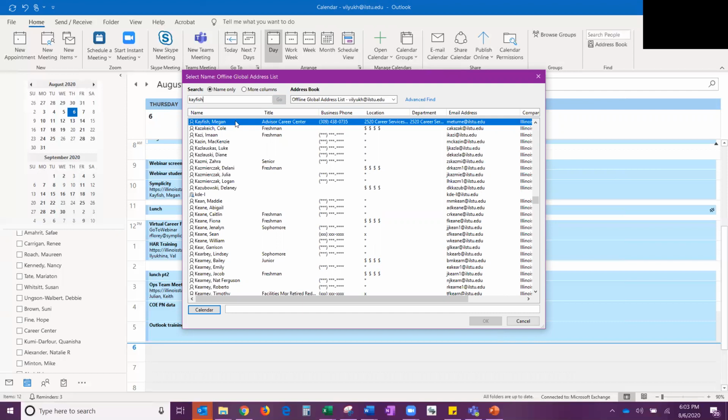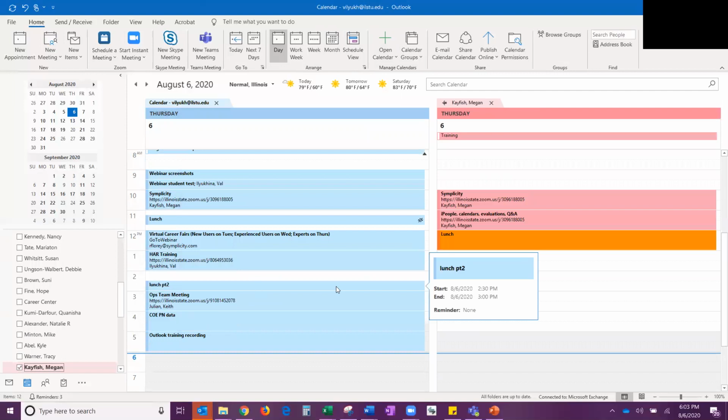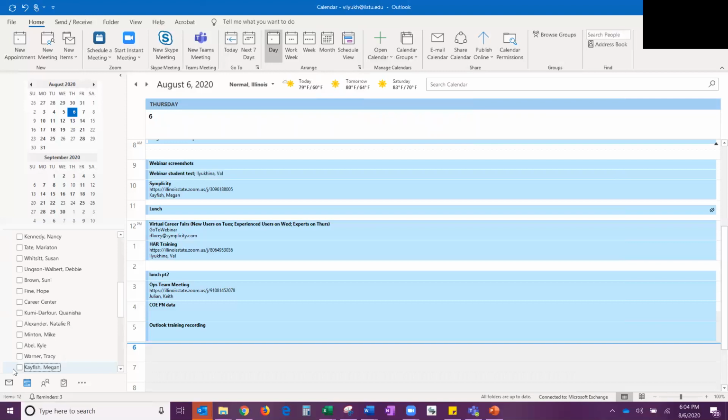So I've searched for Megan because I want to see her calendar. I will double click on her name. She'll come up here. I'll hit OK, and it will open her calendar for me, as well as store it on this side so I can always come back to it later. I'm going to uncheck it because I don't want to see it.